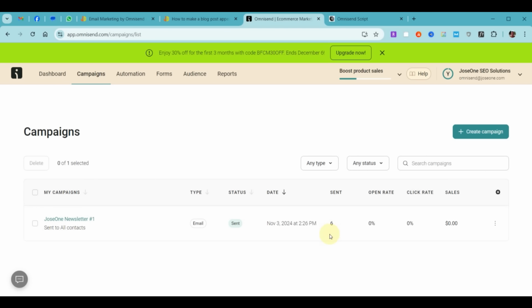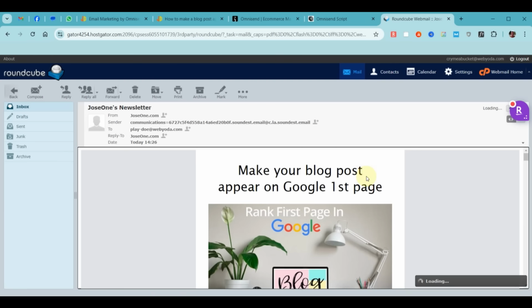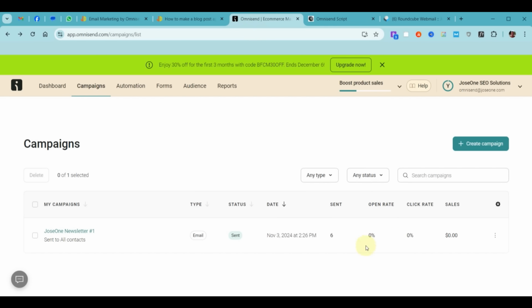Now notice, 6 were sent, 0 were opened, and 0 had a click on them. So let's go to our email and see if it showed up. And there it is, 1, 2, 3, 4, 5, 6. All 6 of our samples go to the same place. That's why they're there. So now if I click on one of these, there's our email, Play-Doh@WebYoda.com. If I come back over to Omnisend, it says 0 right here. But if we hit refresh, look at there. 6 sent. Open rate is 16.67. That's 1 of 6. And 0 had a click on them.